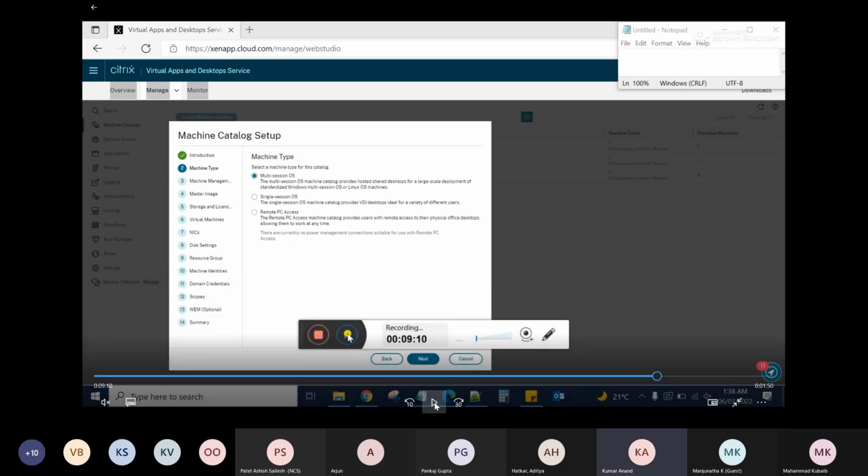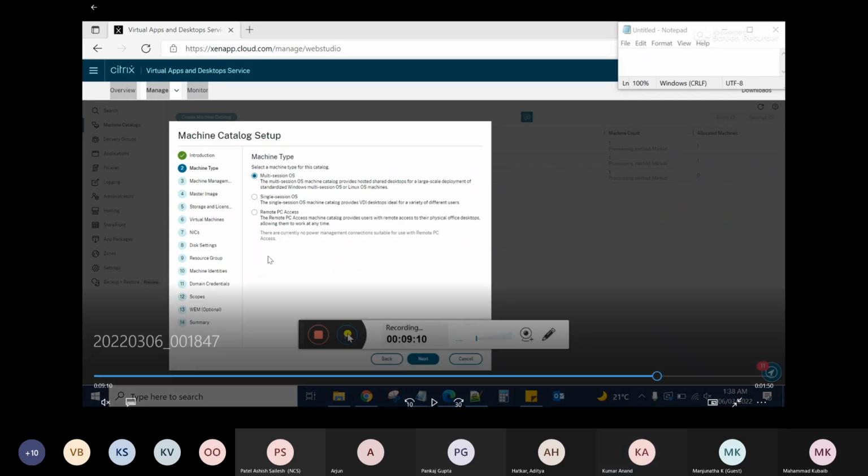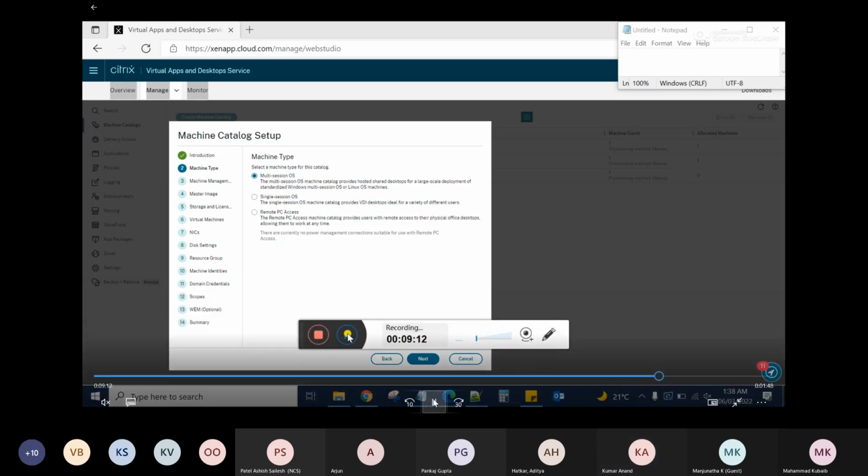If you are using Windows 10, you choose differently. To open this machine catalog setup, on the left side in Cloud Studio you have the machine catalogs option. You need to choose that. Select the machine type as multi-session OS.